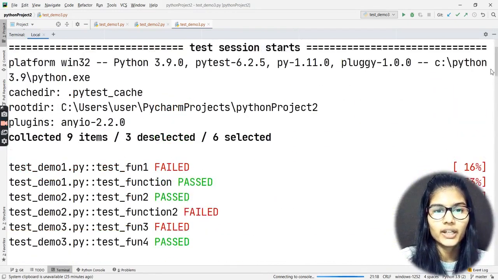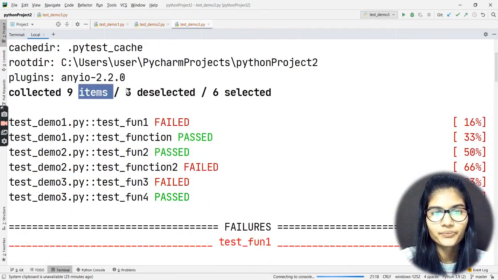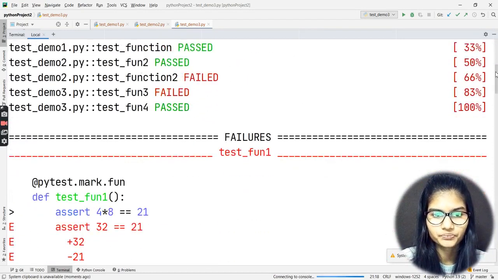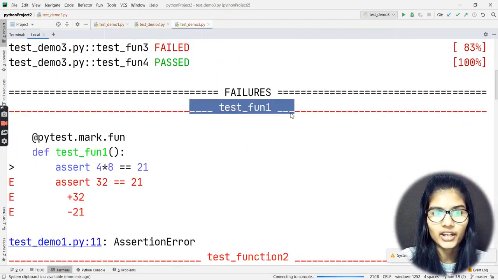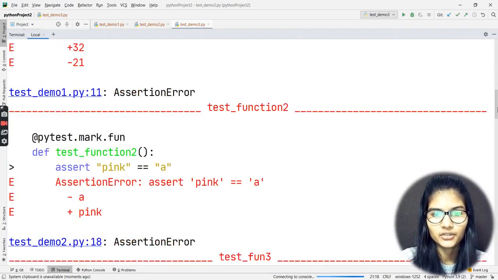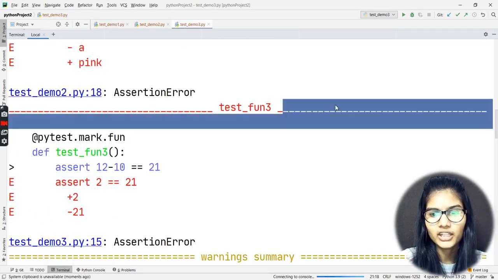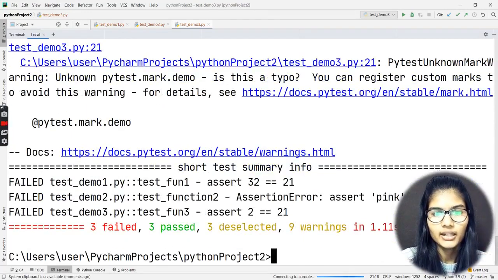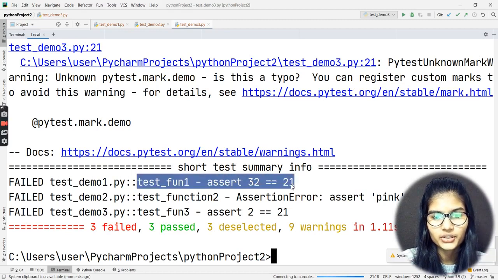Right here, you have from the 9 items, 3 have been deselected and 6 have been selected. So 3 have passed and 3 have failed. Your test_fun1, for which you wrote the marker, has failed and you are generating an assertion error. test_fun2 has failed and test_fun3 has as well failed, right? And here you have a short summary.